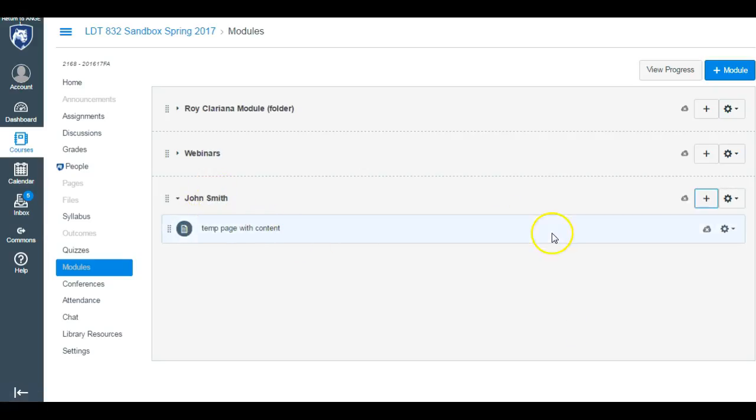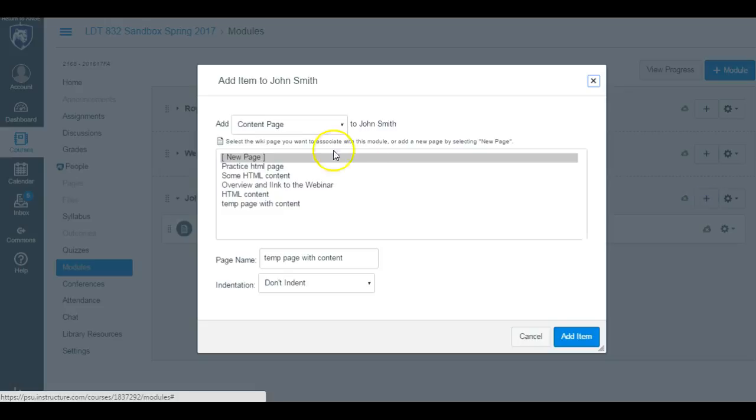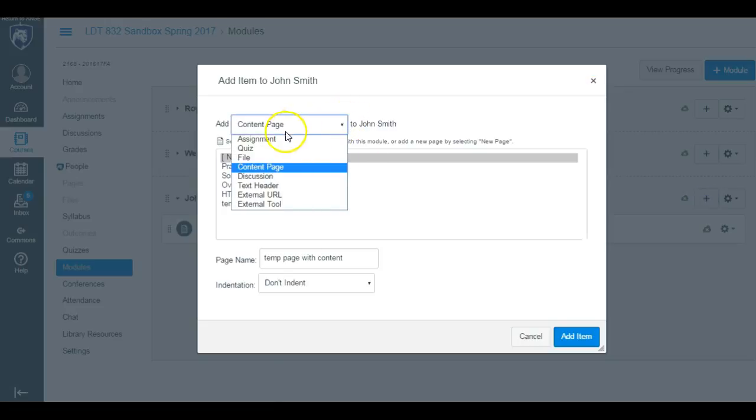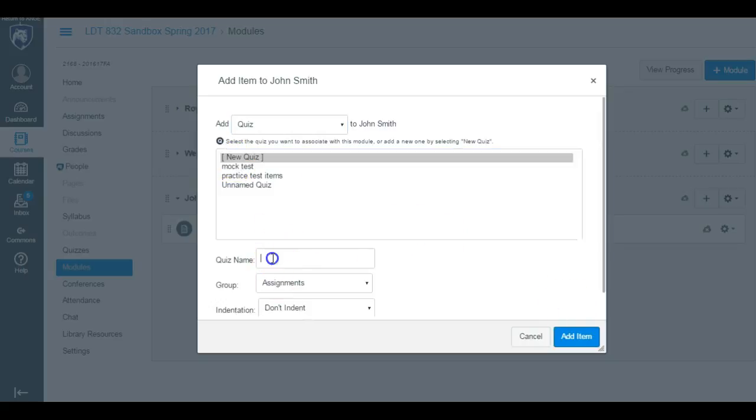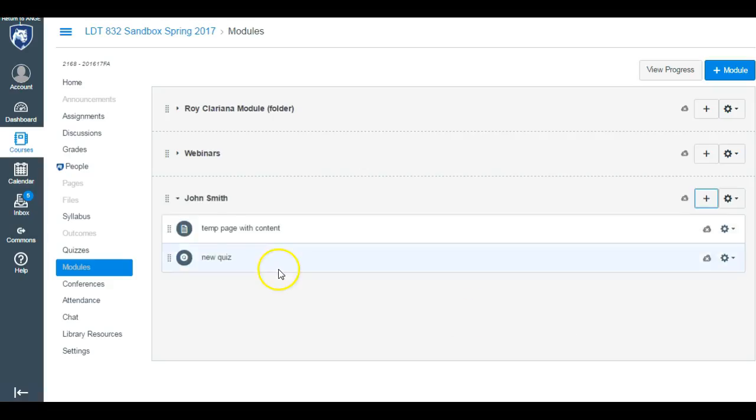Let's add something else to John Smith. Another plus. Instead of a content page, let's add a quiz. We'll just call it new quiz. Add the item. Okay, so you see what's happening here underneath your folder, John Smith. You start having things here. You'll have all of your stuff located in your folder.